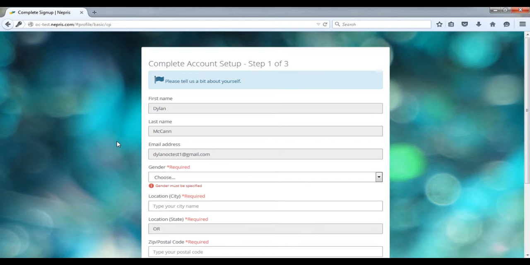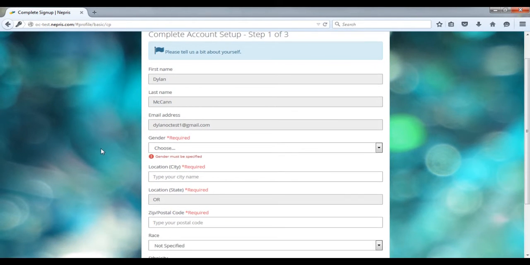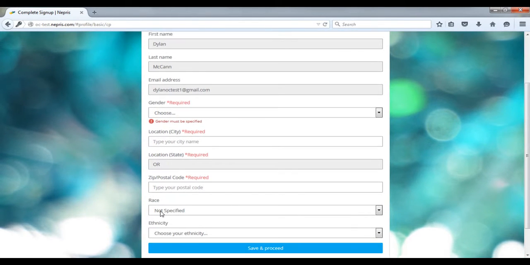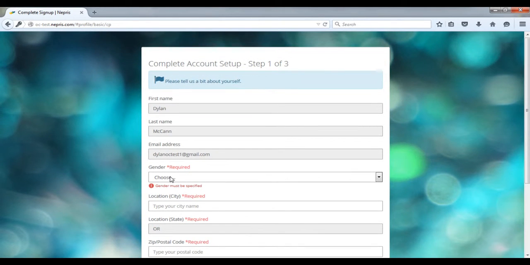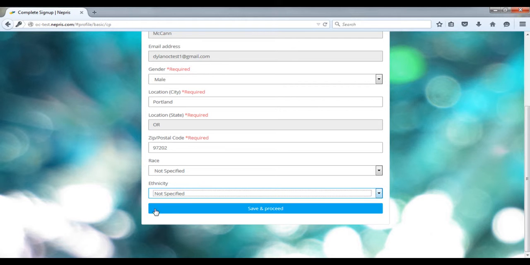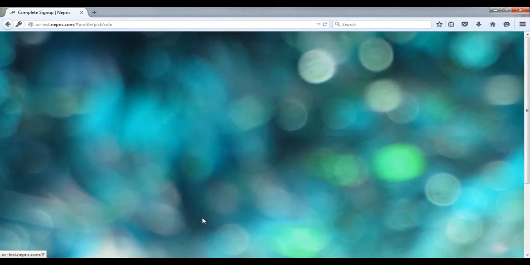The next step in setting up your profile is inputting basic information about yourself into the system. The race and ethnicity are not required, but you can put that information if you would like to. When you have input all that information, click Save and Proceed.